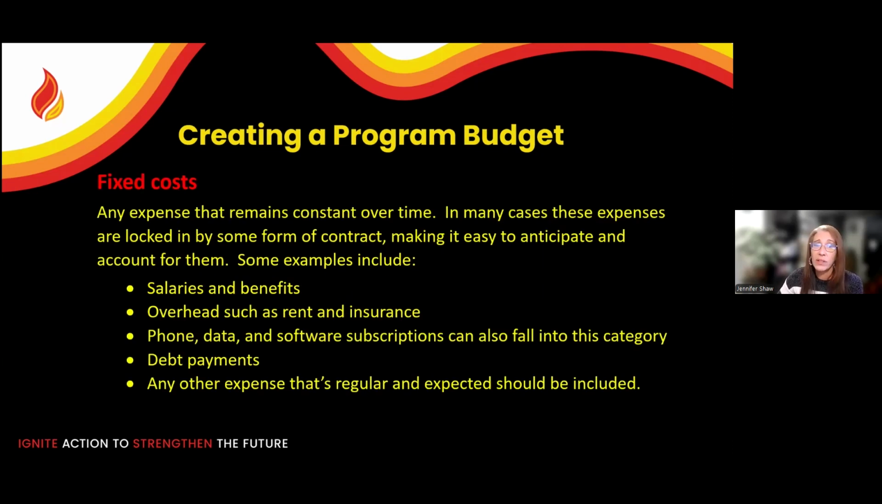The fixed costs are any expense that remains constant over time. So a lot of times they're locked in by some form of contract, so it's easy to anticipate and account for them. Some examples: salaries and benefits, overheads such as rent and insurance, a phone, data, and software subscriptions can fall into this category as well. Debt payments and any other expense that's regular and expected should be included in your budget as well.